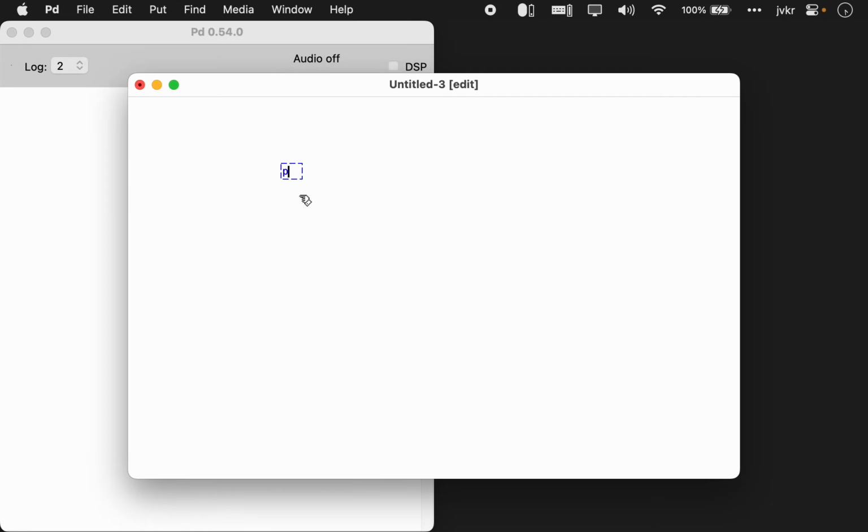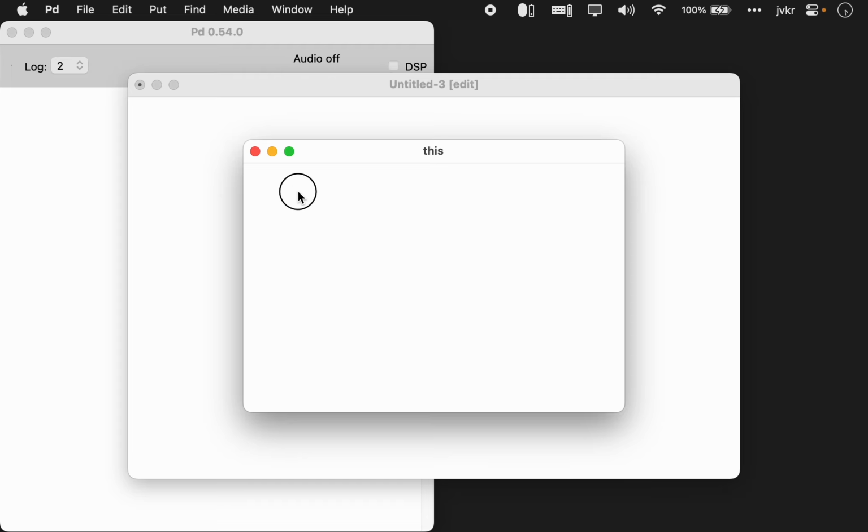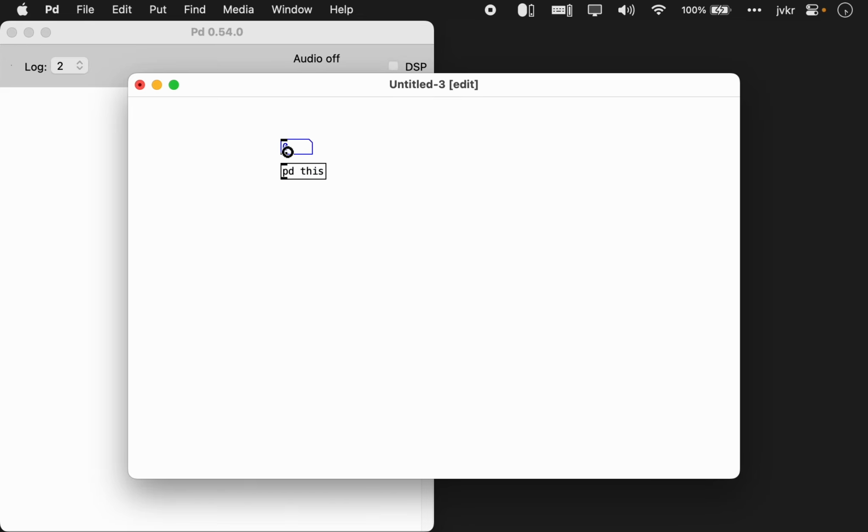In PD, subpatches are named pd. The inlets and outlets are there too, however, as regular objects. Sending and receiving works fine.